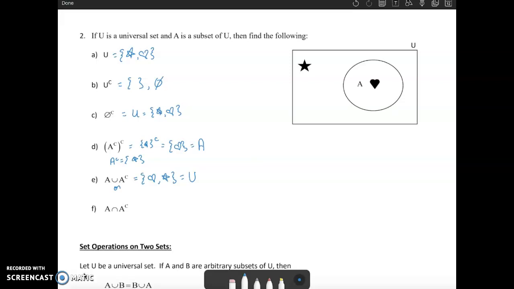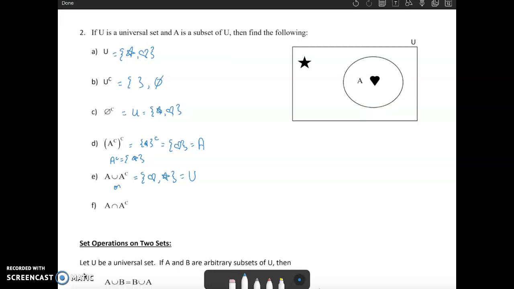And what is in A intersect A complement? So what's in A and also in A complement? Well, nothing. There's nothing that's in A and at the same time not in A. So this would be the empty set, whichever way you want to write that, either the braces with nothing inside of them or the circle slash.